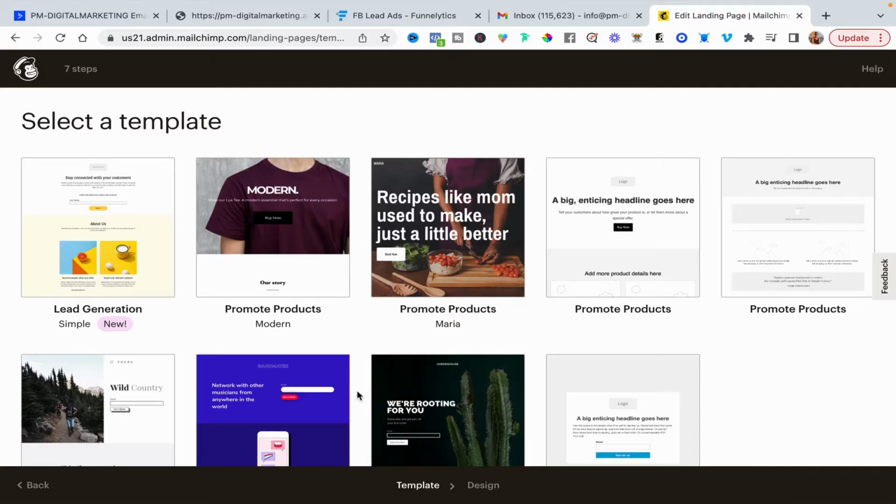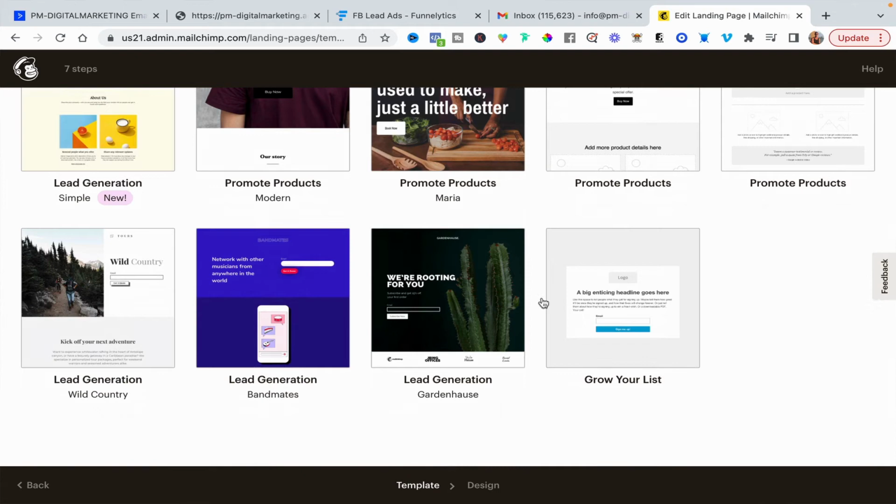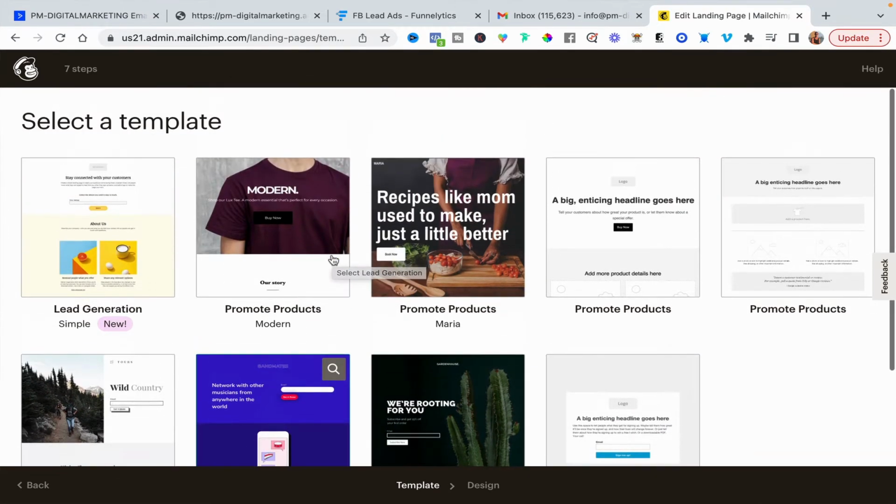But within Mailchimp, we've got a couple of options here. Now, I'm not just going to go for a really cheap looking one. I'm not going to go for that. I'm going to go for one of their new templates, which is just here.